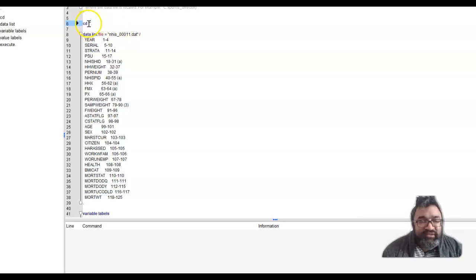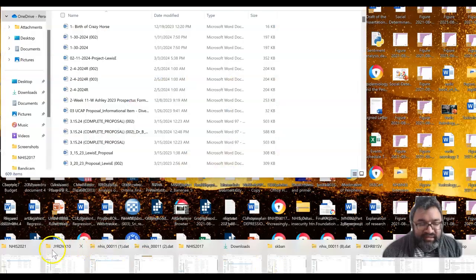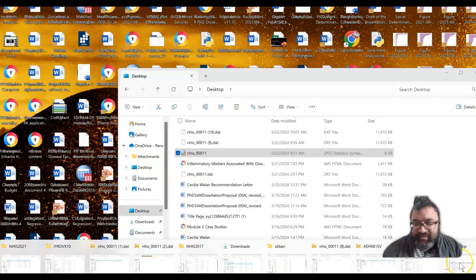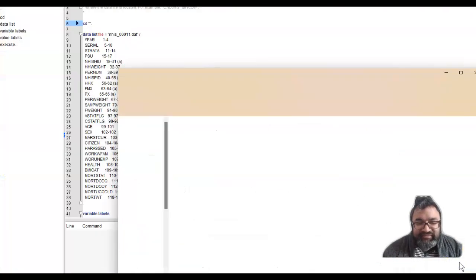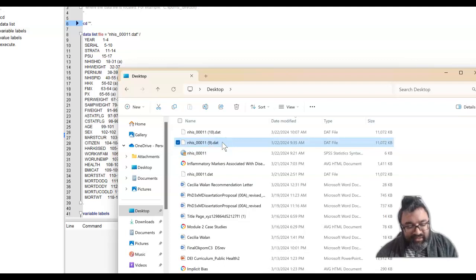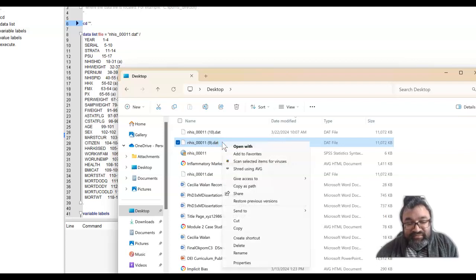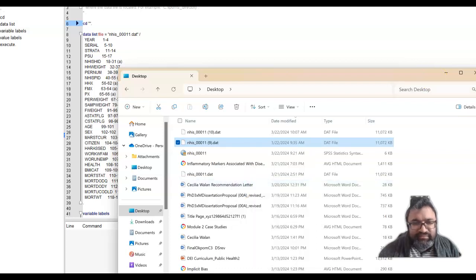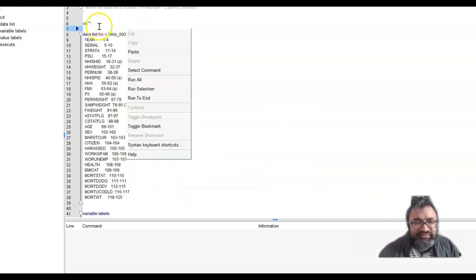So what you want to do is locate where this file is, the address for that. You can go into the place that this is, and that is the DAT file. Let me show you a neat little trick here. You select the shift button and then right click, and when you do so, you'll see copy as path. So you copy that and then return to the syntax file.